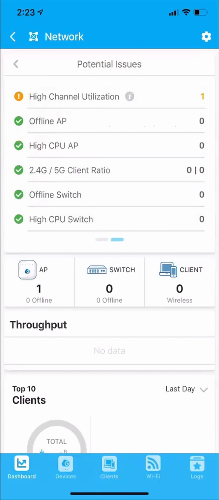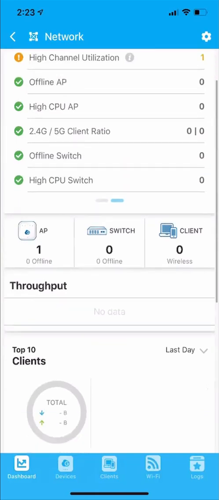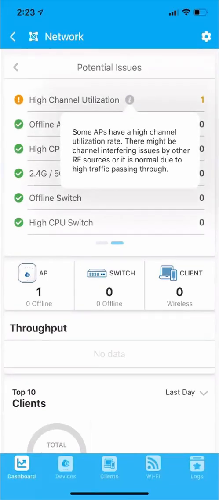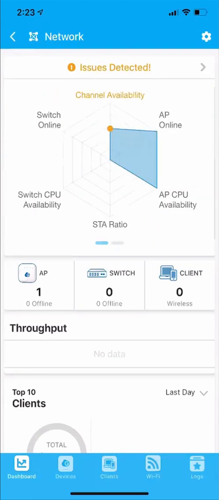Okay, so this new AP that I have just added, you can see right here that if you have issues, it will be displayed right away. Here it's telling me that there's high channel utilization. That means the AP that I set up right now has some sort of conflict with the neighboring devices, because the placement of my AP is close to a lot of our APs here in the office. That's why it's getting this interference.